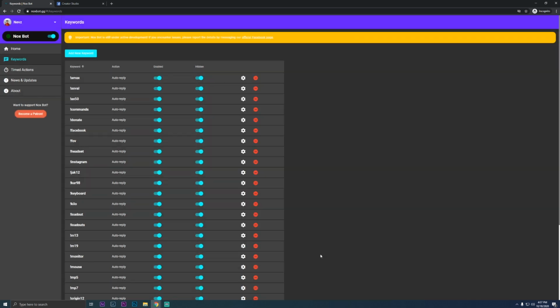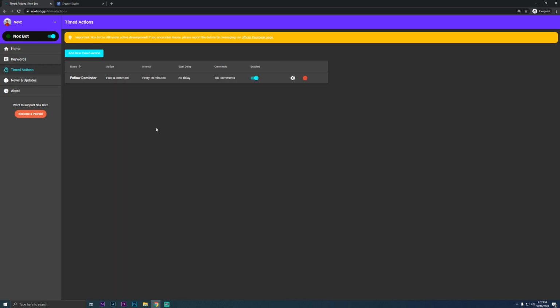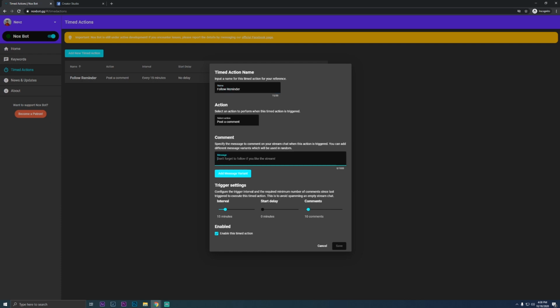Another thing you can do with Noxbot is add timed actions. Let's go to timed actions. Here in timed actions, you can make your chatbot comment on your stream at a certain interval of time. Let's try to add a new timed action. Let's say follow reminder, and add a message: please don't forget to like the stream. Let's say I want this to run every 5 minutes. I can also add how many comments there need to be before the chatbot will comment this again. For example, if my chat box is empty, it won't trigger this timed action. But if I already have 10 comments after the last time this triggered, it will trigger this message again. Since I already have a follow reminder, I'm not going to save this.